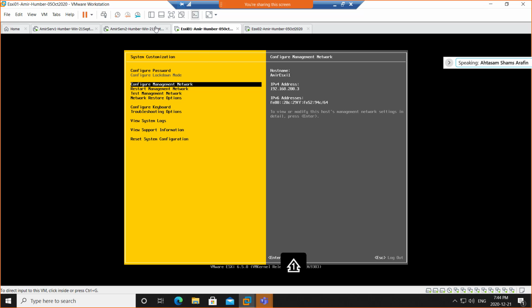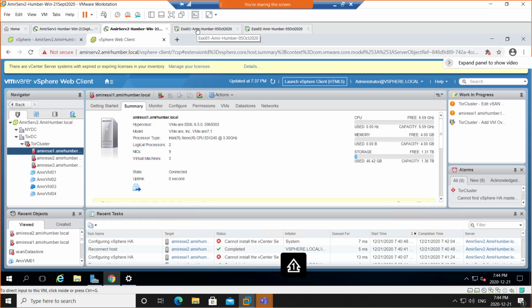Amir, we should set the lockdown mode is enabled for ESXi 1 and 2, am I right? No, disable. Disable? Yeah. Oh, for my case, this is enabled, maybe. Yep, so try that and disable it.